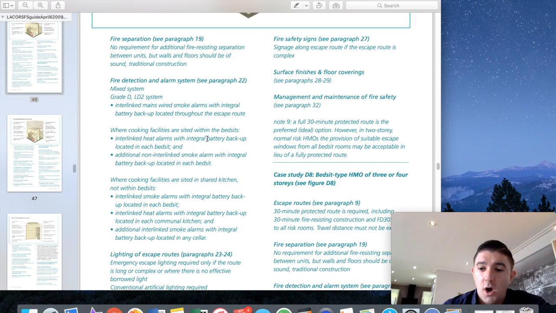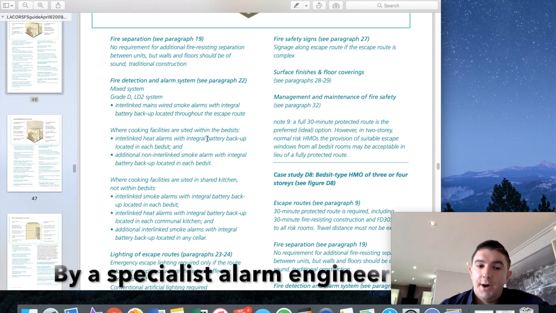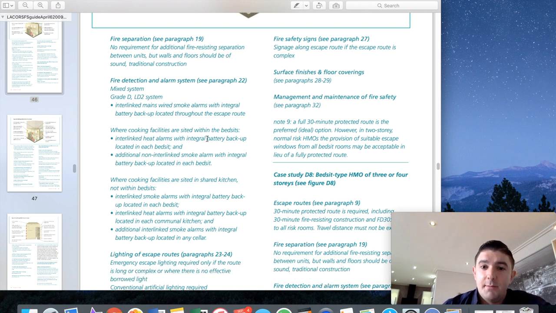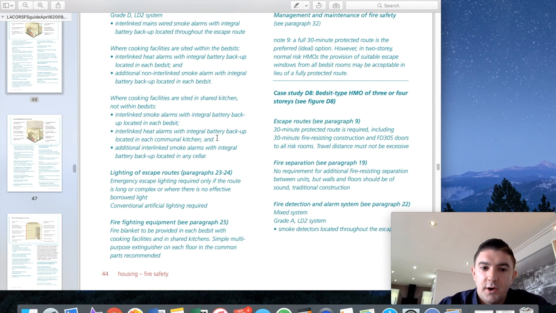You need to test that they work, and you need to leave a fire log as well at the property, as well as having a main one that you keep records of as well. And then annually, they're going to need testing. A grade A system will need it done every week, and every 6 months they'll need testing as well. So you've got to know all of this. If you're doing a HMO, this is what you've got to know.